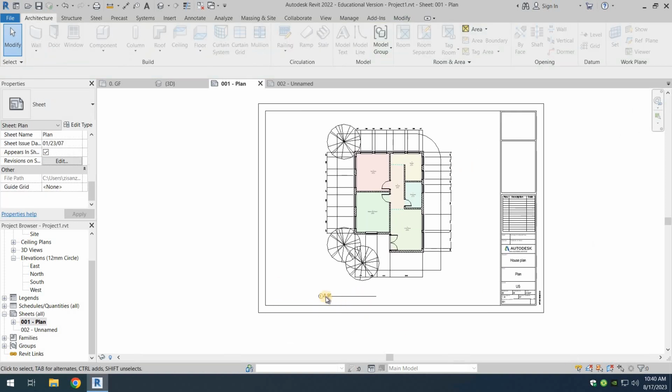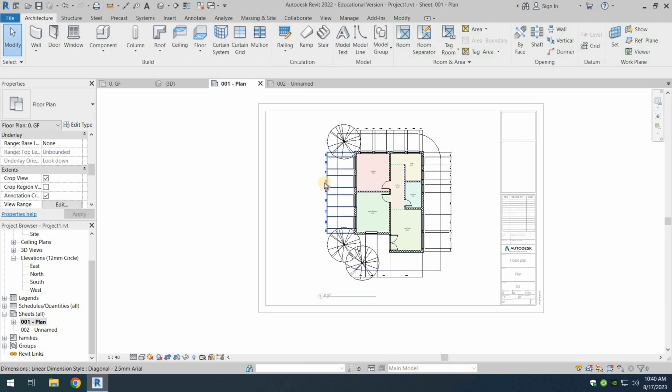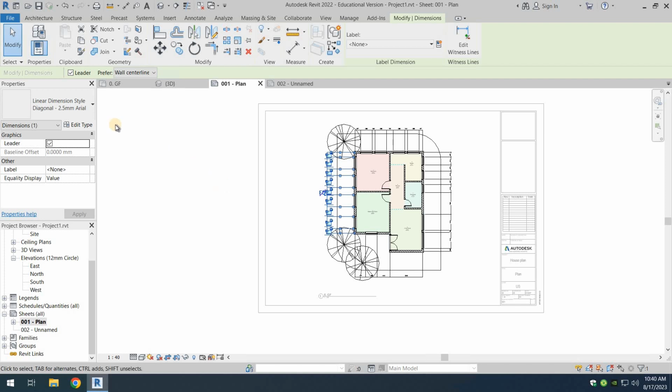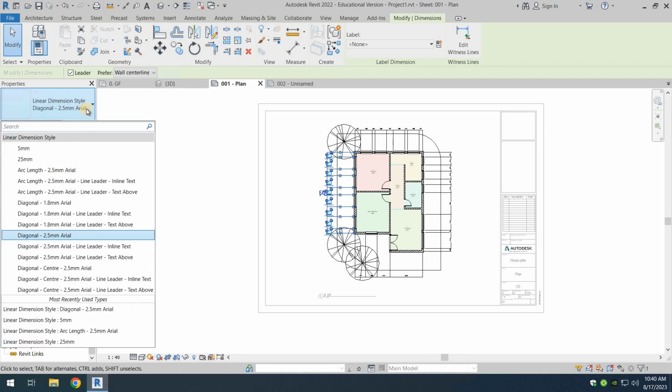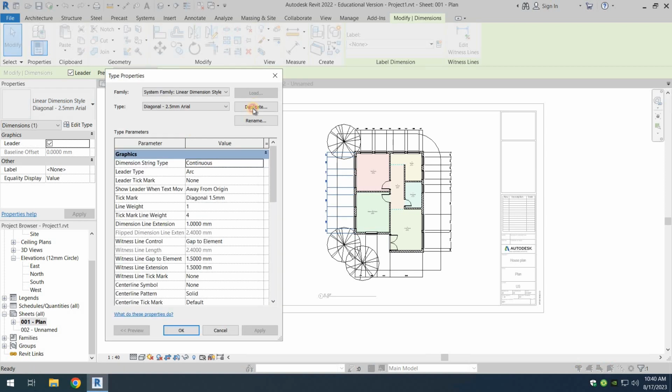So there we go, we have the ground floor writing and it's showing the scale, and we have all the dimensions there as well. But as you can see, the dimensions are hardly visible in this sheet. So what we're going to do is select the dimensions and then edit the dimension. So let's say this was the dimension type. You just go to edit type, click on duplicate, just the same way we did for the walls. Now let's say this is going to be a 6mm text size, so just write 6mm, click on OK.